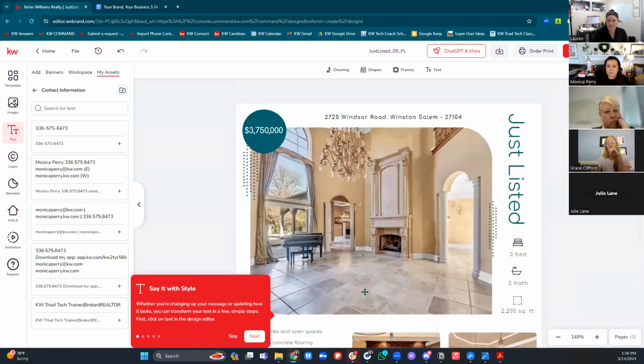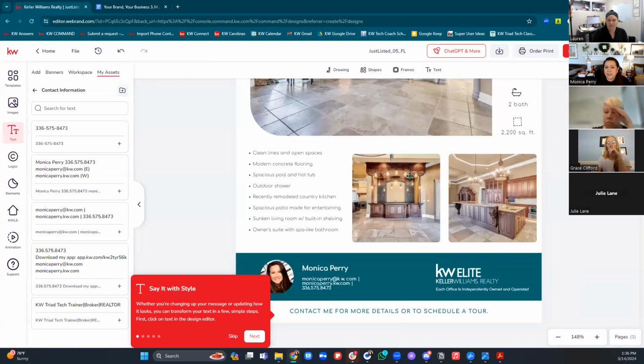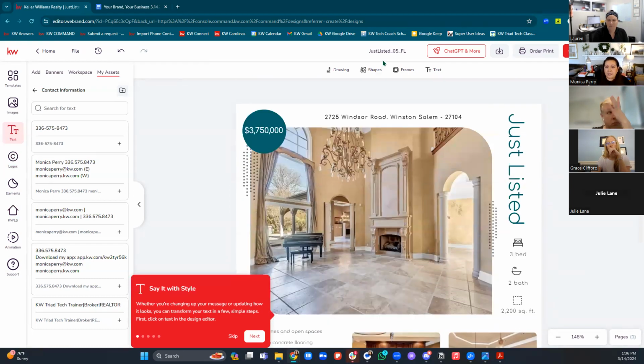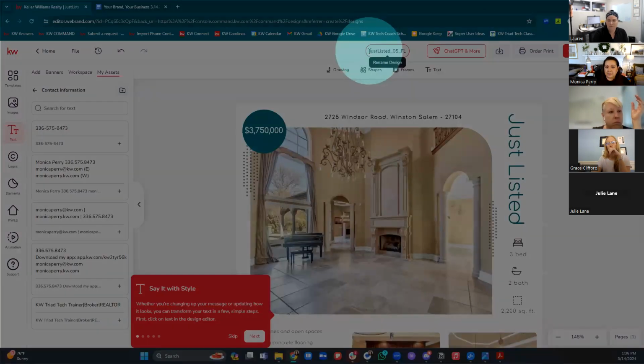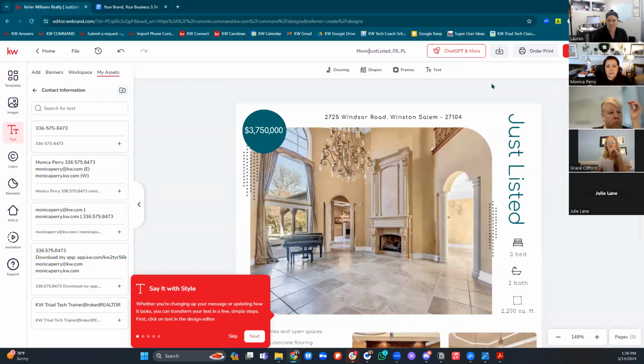So once you've done this, and if you don't have a listing yet, you can still come in here and change all the colors, like find the flyer you like, change the colors, put your picture in, just leave the generic listing material, like the pictures and the addresses and stuff, until you get a listing. And then you can come up here where you rename the design and say, this is Monica's just listed flyer, right? And it saves it.